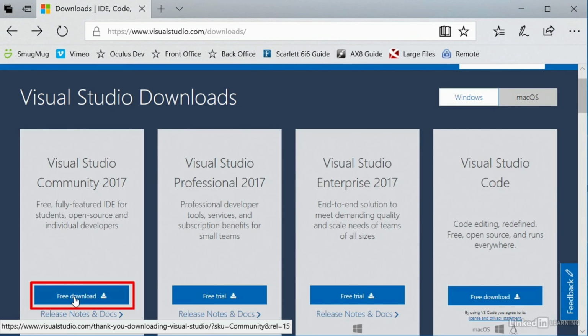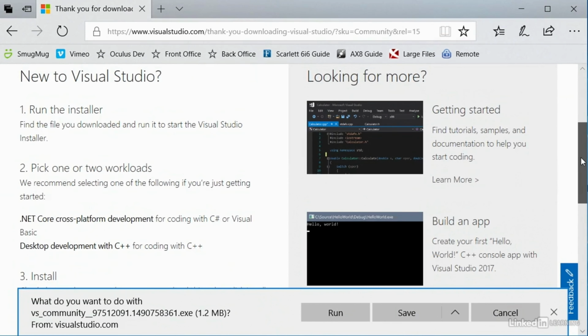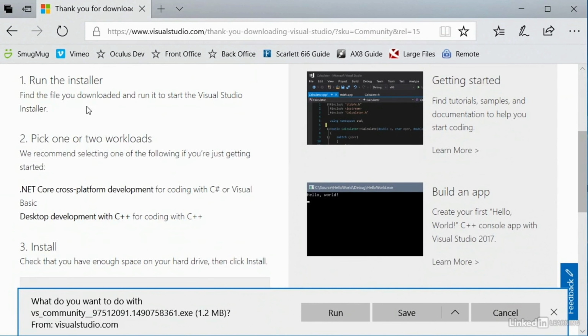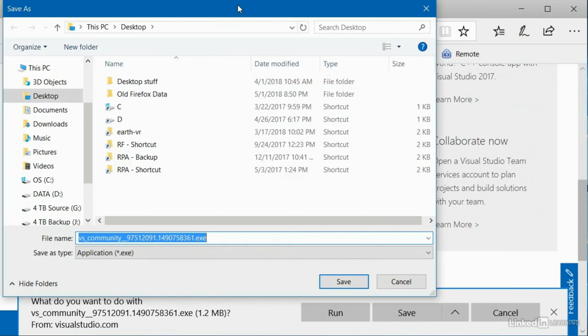So we're going to go ahead and click on this free download button, and you see that it pops up a downloader here for 1.2 megabytes. In the instructions, it's telling us we will run the installer, and we'll pick one or two workloads, either .NET Core cross-platform development or desktop development with C++. We're going to choose the first one with C# and Visual Basic. So I will save this to my local hard drive in case I need to rerun it.